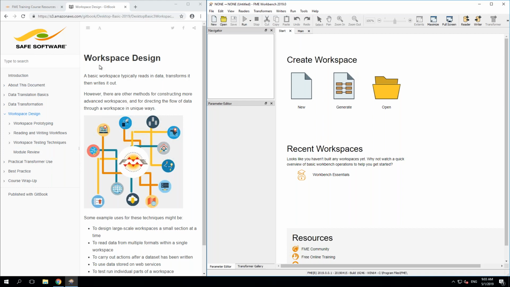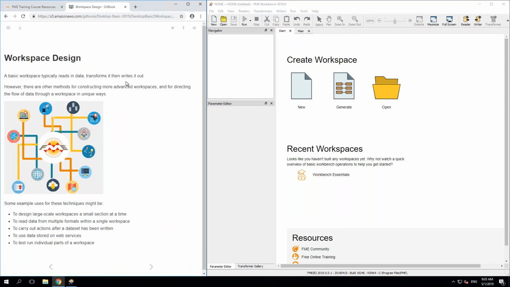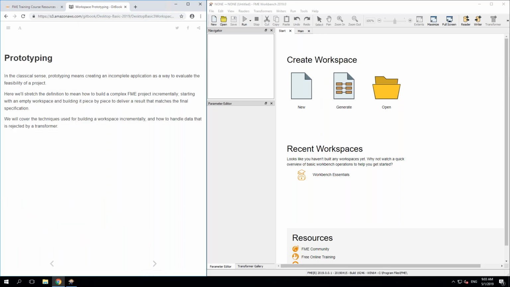You might want to read data from lots of different formats all at the same time, or test individual parts of a workspace. So this is what we're going to cover today, this whole idea of workspace design, how you can design your workspace to be more effective and to include lots of different other components in there. And the first thing we're going to talk about is prototyping.